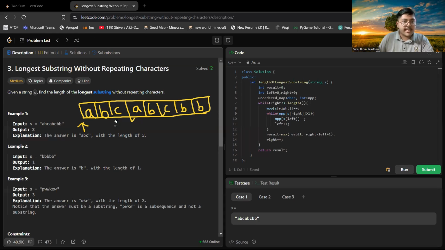Let's try taking one more character. Now our window is of size 3. We have ABC. Fine. Length is 3. Now we try taking a step forward. Now our window is of size 4, but we get A as a repeated character, which is not fine because we need no repetitions.